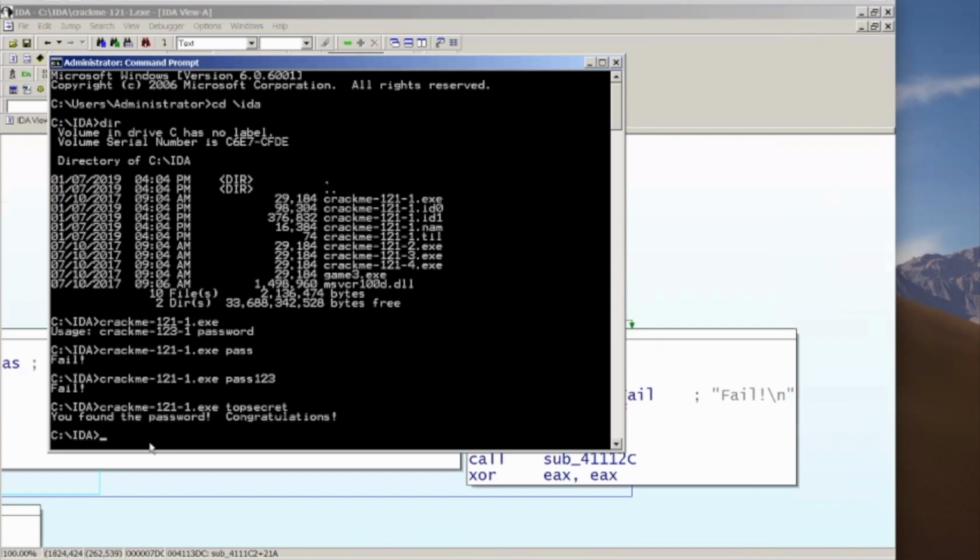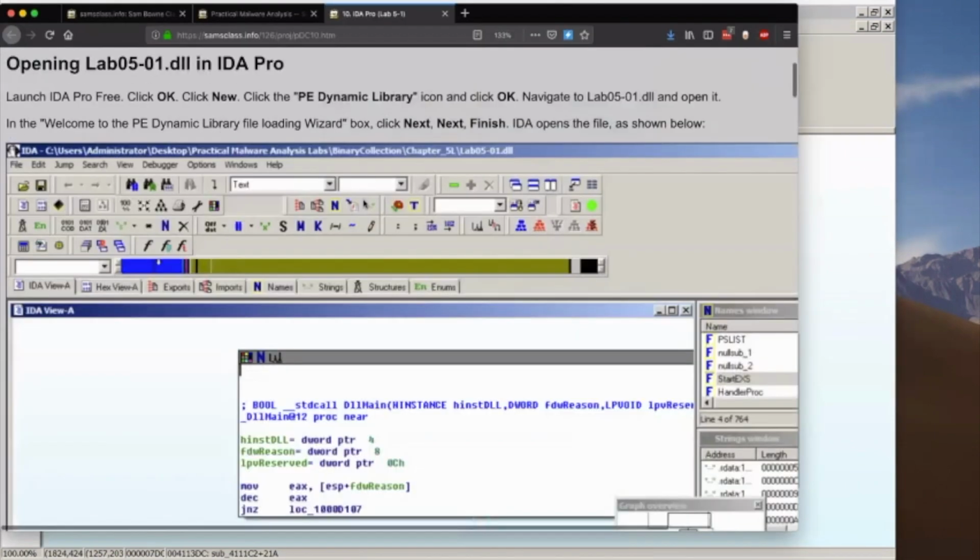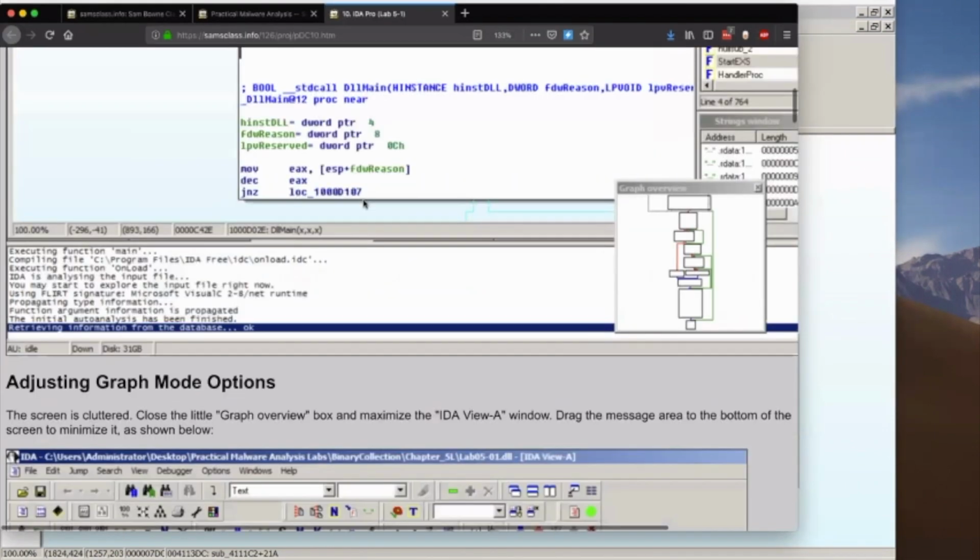So the challenge is to crack these other ones the same way, and each one is, of course, a little bit harder. But this is a simple beginner's exercise to get you used to using IDA Pro.